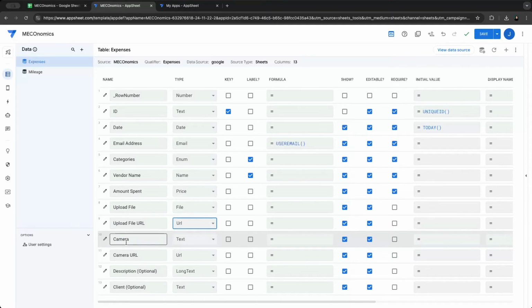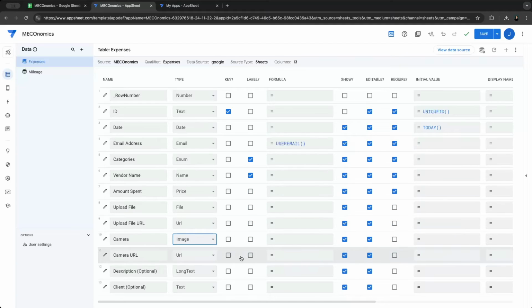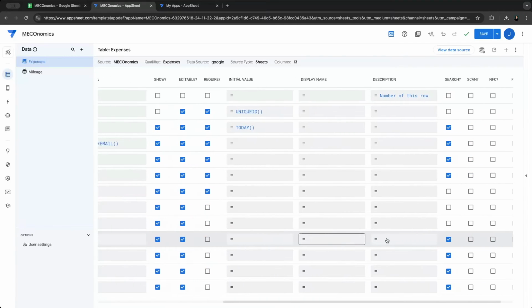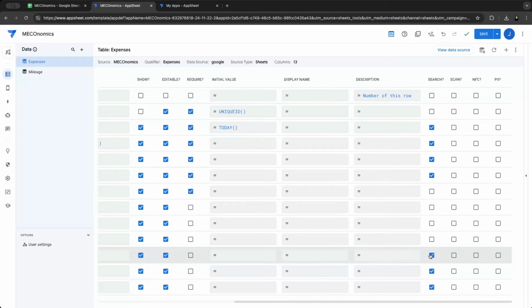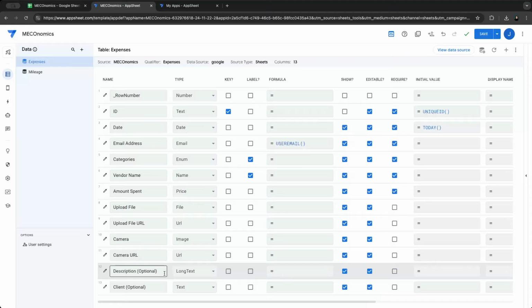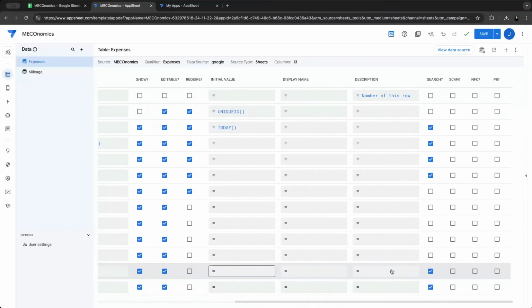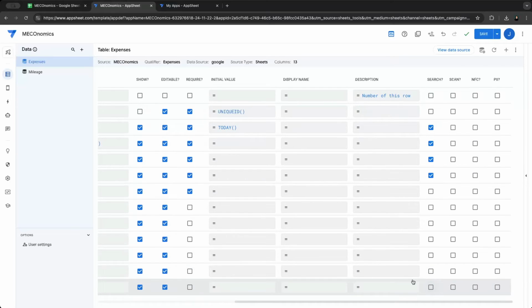Now for camera, we want to have our users be able to take pictures of receipts with their phones. So I'm going to click this drop down and I'm going to have it collect images. And everything else should stay the same. I'll unclick that because we don't need to search for it. It correctly categorized this as a URL, not required. We don't need to search for it. And then on these last two, these should be good. We don't need to require them, and we don't need these to be searchable.